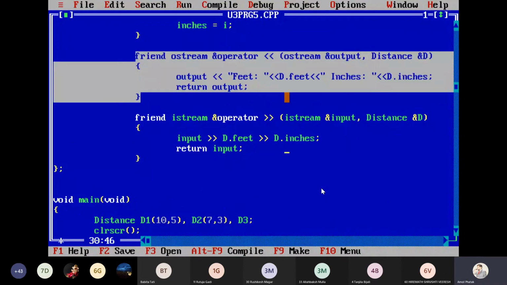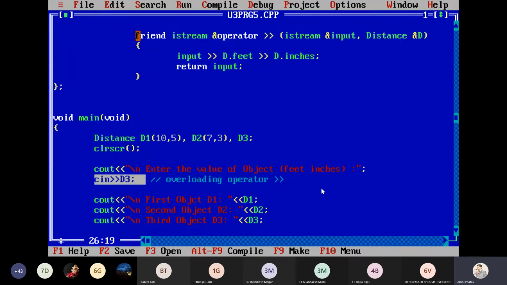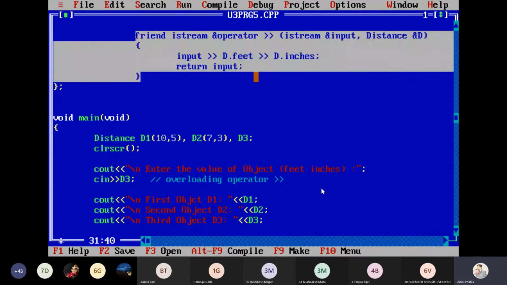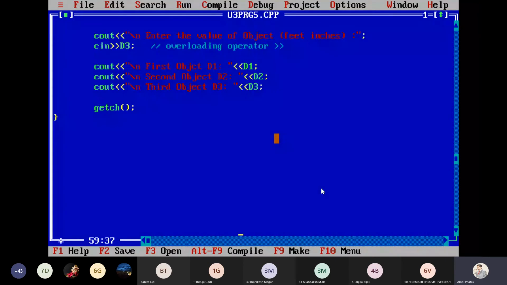Okay. Similarly, where have we done the overloading? Here, see, the in operator and D3. It is operator overloading because I am passing the object D3, so it will call this function. So which function will it execute? It is going to use the function I wrote for the istream. Okay. So this is the way it is possible. This example shows how I can overload the extraction and insertion operators. Let us check whether it is correct or not.